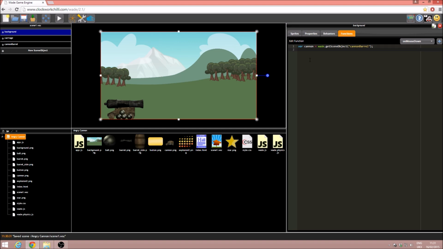So to do that we need to get the displacement between where we've clicked the mouse and the position of the cannon. So var displacement is equal to wade.vec2.subtract data.screenPosition, so that's the position of the mouse click, and then cannon.getPosition.